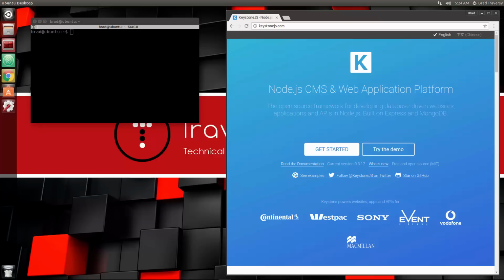Alright, so hopefully you enjoy this. I think Keystone is one of the best Node.js platforms out right now. It's very expandable and easy to work with, so let's go ahead and get started.